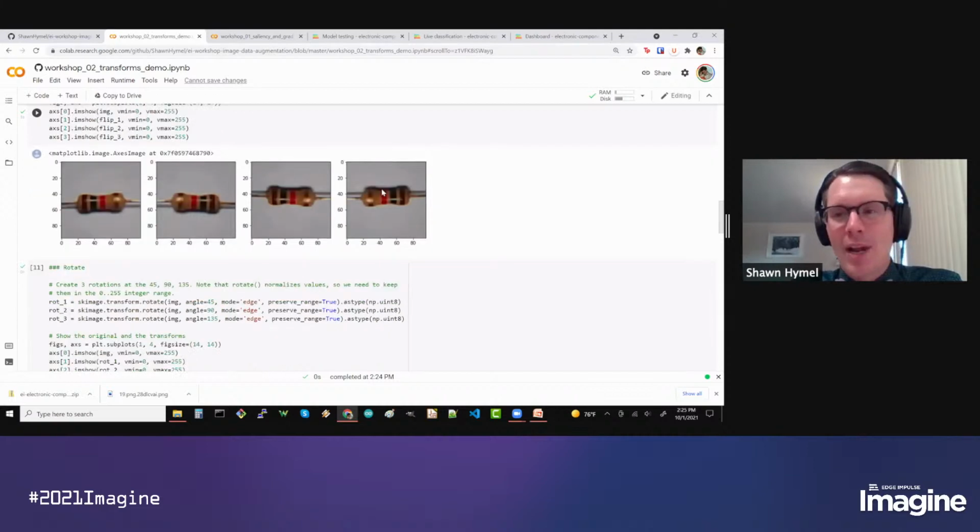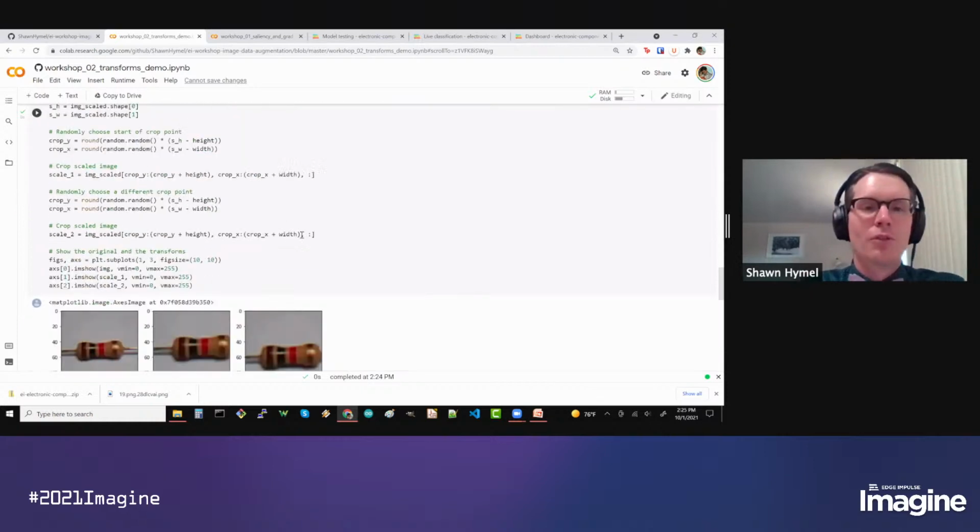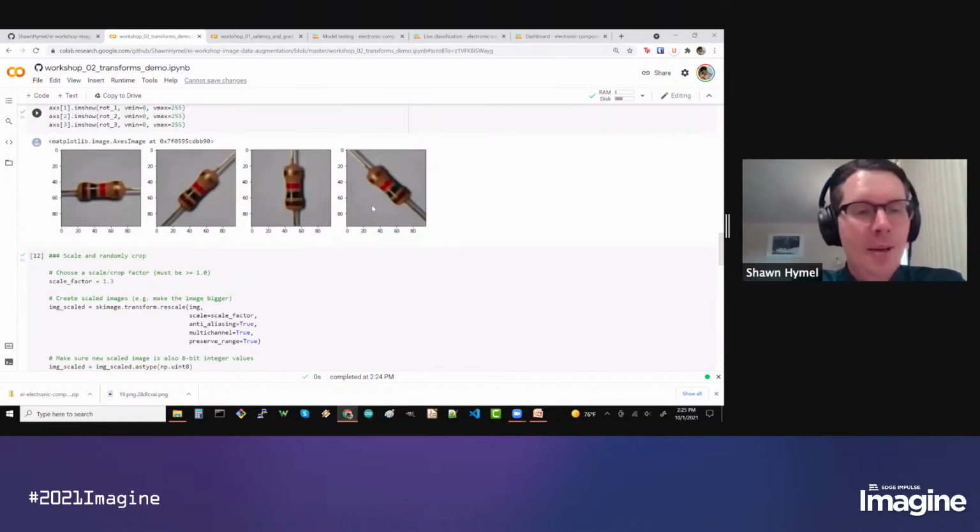But images are a great way to start working with data augmentations, because it's very easy for us to see, oh, what is a translation? Oh, it's just moving it. What is a rotation? It's rotating it.